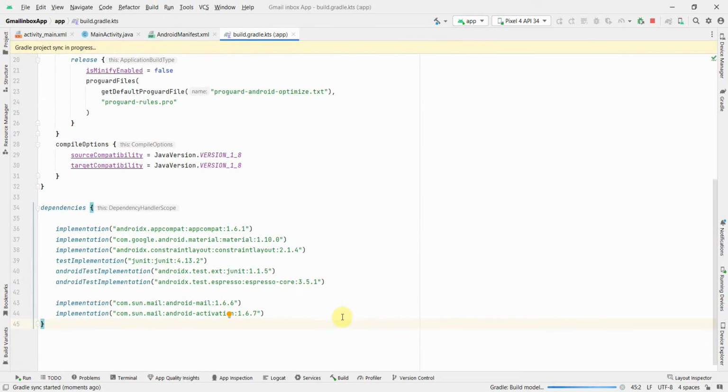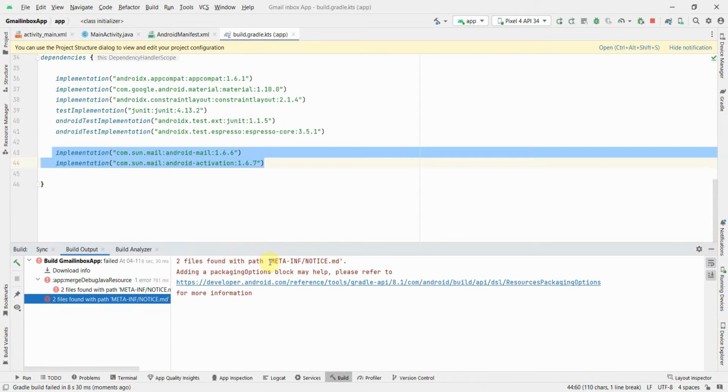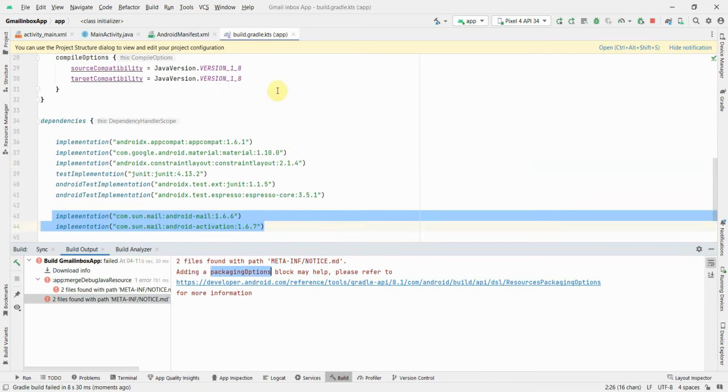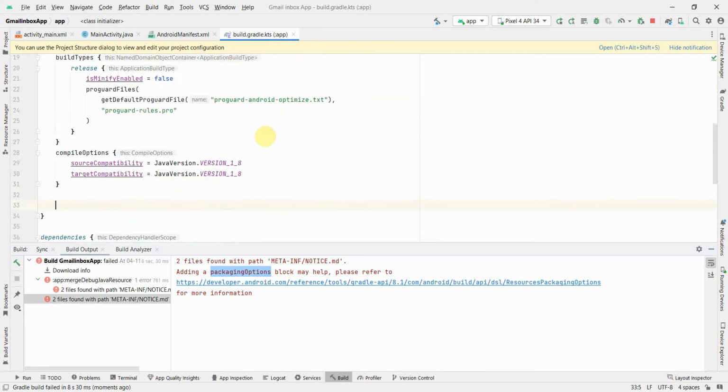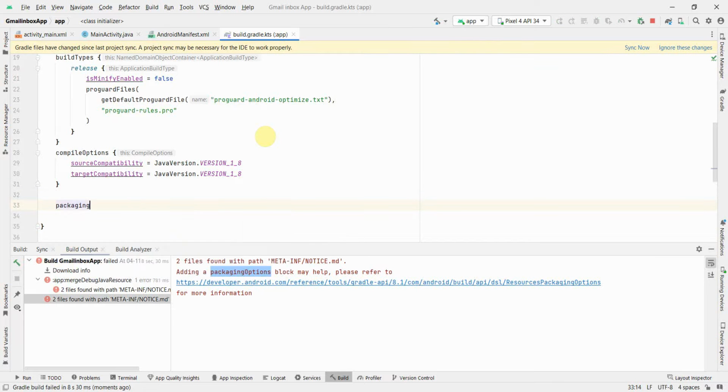It may take a while to download the libraries and import them. So it's done. Now if I rebuild, I'm expecting some error, because I think it will ask me to exclude certain packages from this particular implementation. So yeah, this is what I was expecting. It's asking to first add a packaging option. For adding packaging options, the process is simple. You have to just go here and add something called packaging. Yeah, this one.